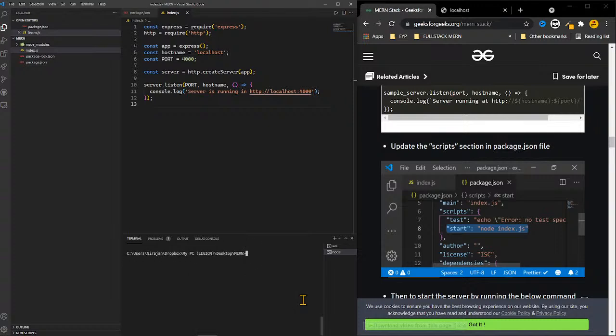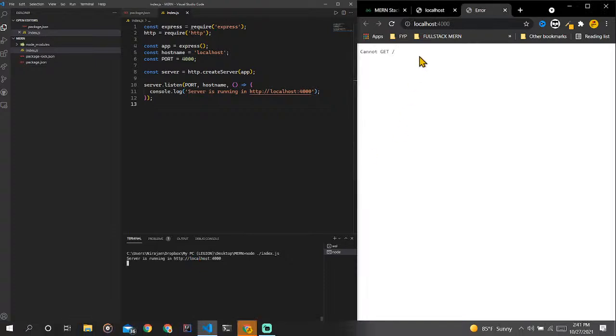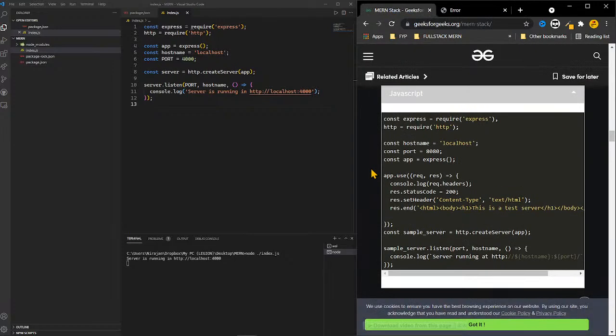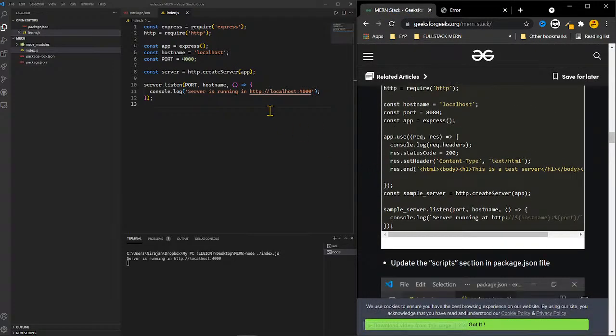Now type node ./ and hit tab, it will automatically detect, and if you hit enter, server is running in localhost 4000. If you Ctrl+click that, it is giving cannot GET. Why is it giving that? Because we do not have anything to show in here.